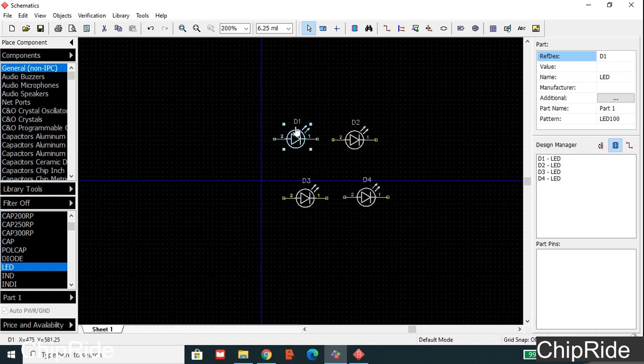And whenever you place the components, you can see the labeling is there: D1, D2, D3, D4. So as per this physical circuit, you can match whichever component is going to be D1, D2, D3, R1, R2, R3, similarly like that.